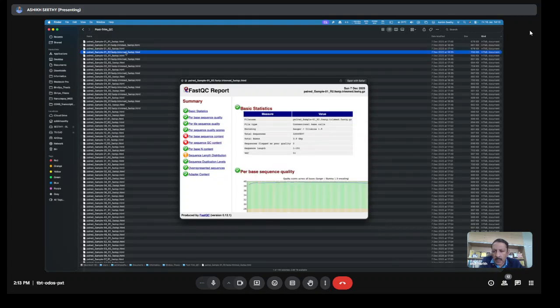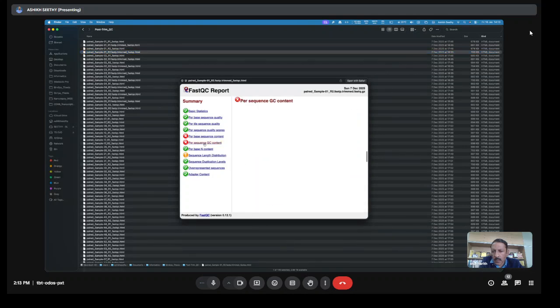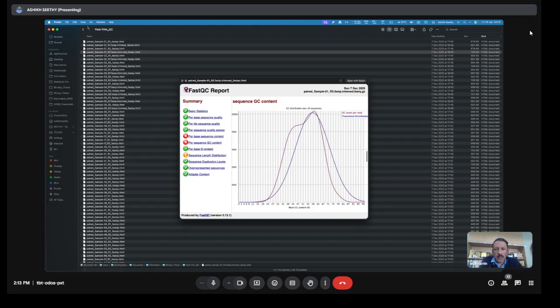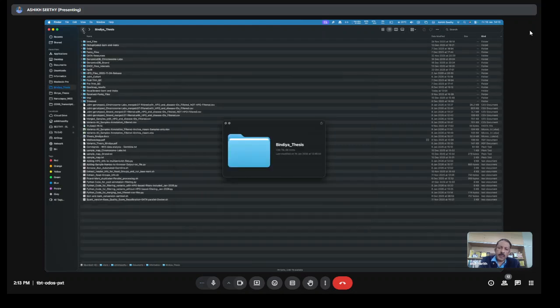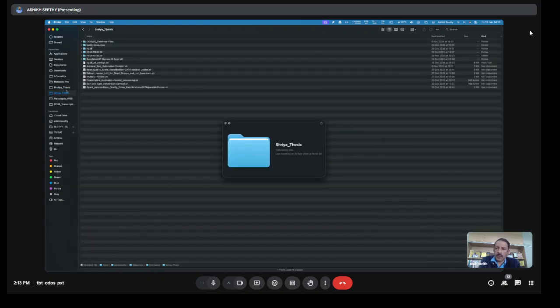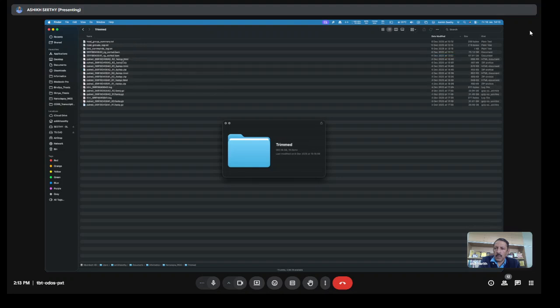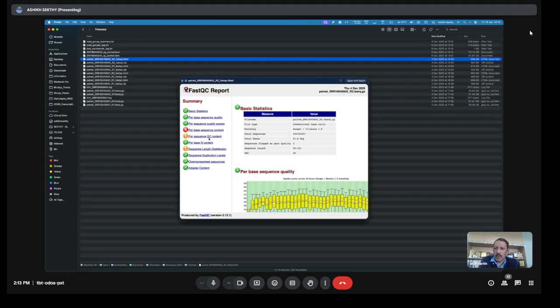When I removed that one, it is still there, which means that it's okay. Let me show you whole genome, then it will be a little more clear. Where is whole genome? Trimmed. So it looks like this.